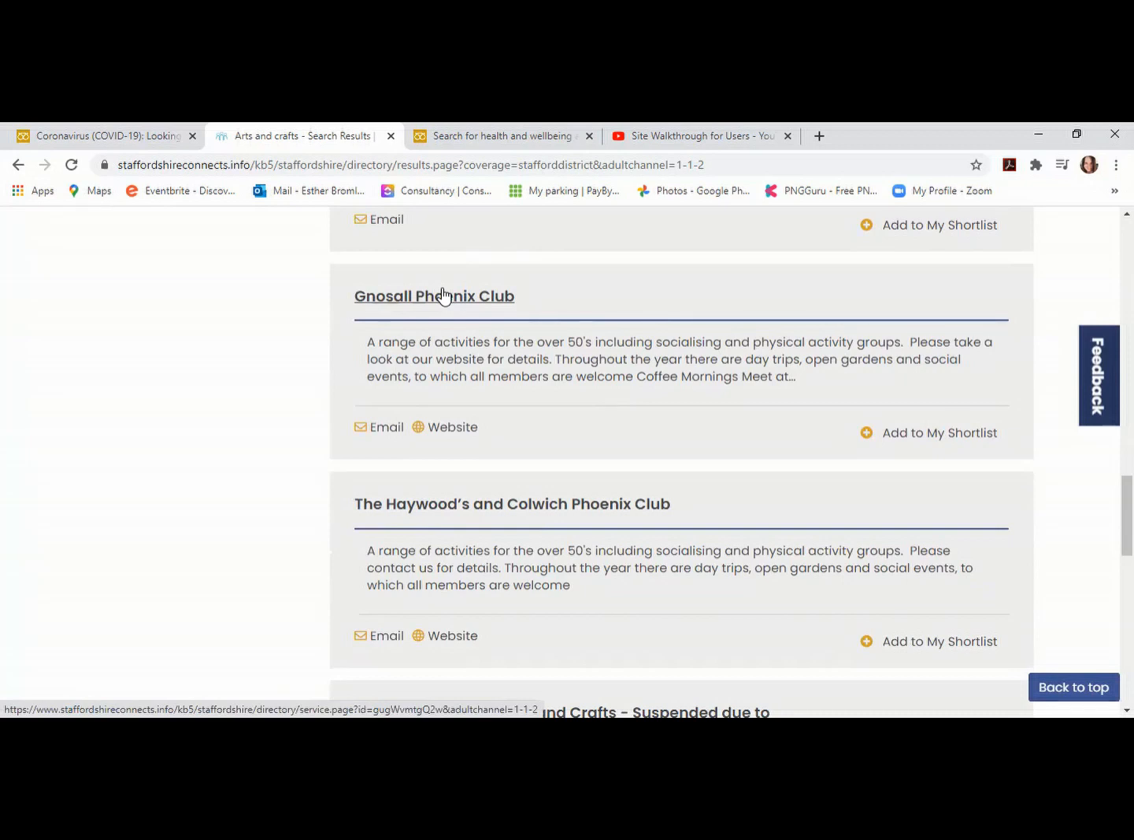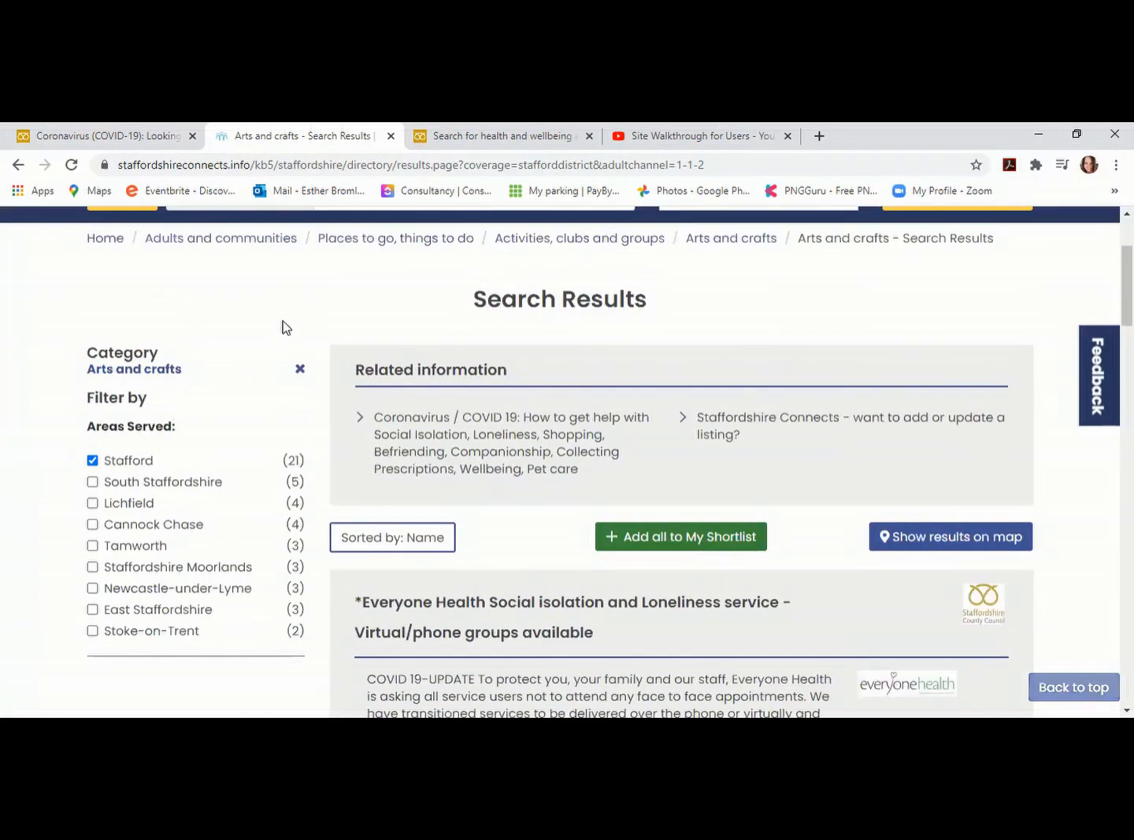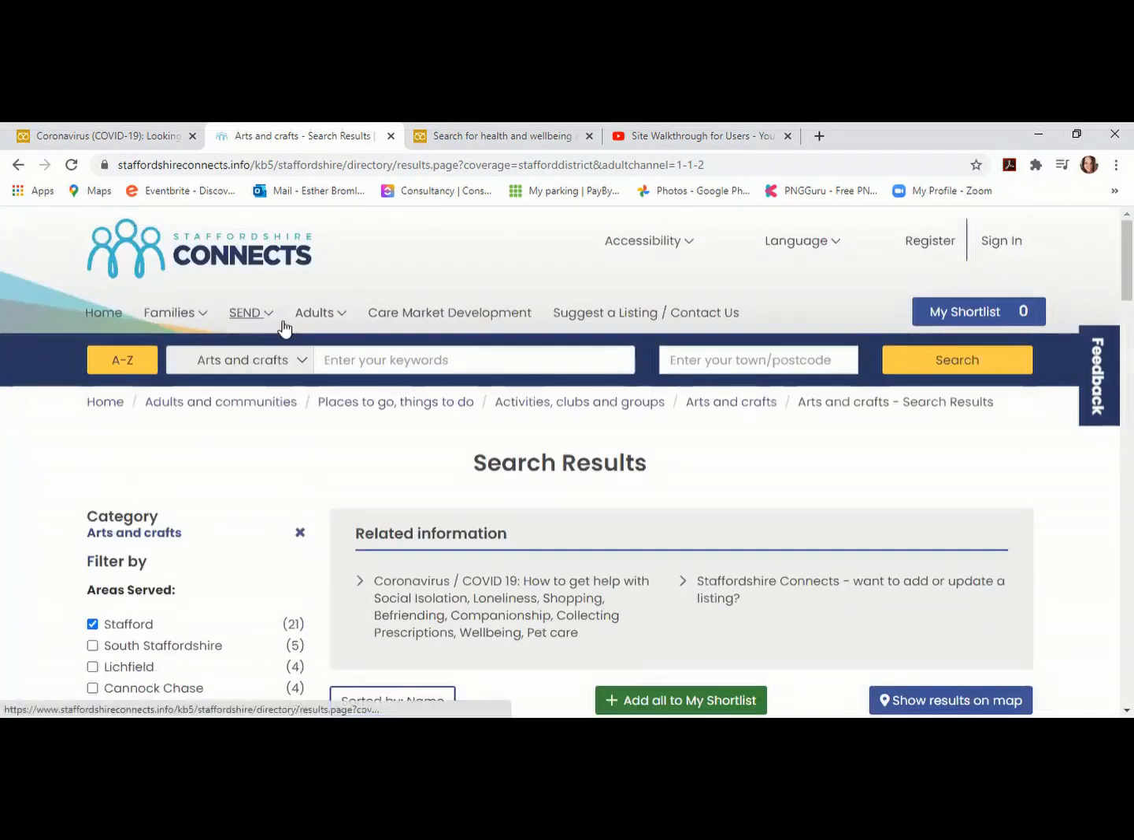The club, there's nothing that says what's happening with that, so we would have to find out those details. So hopefully that Staffordshire Connects run through in a way that you feel that you could use it most effectively and to the best way that it's been intended for you, and you can find things and services and activities and support available for the person that you're supporting easily and quickly.